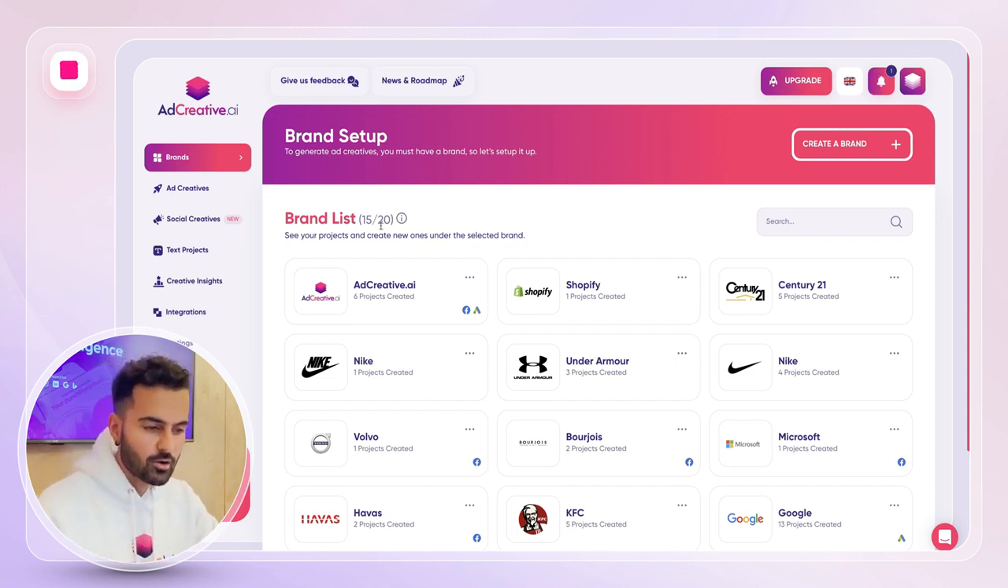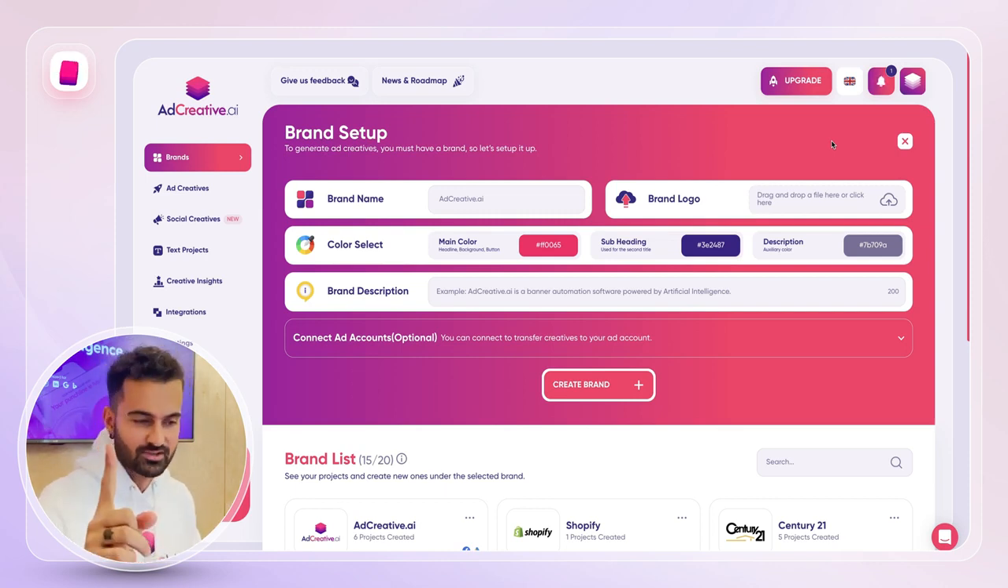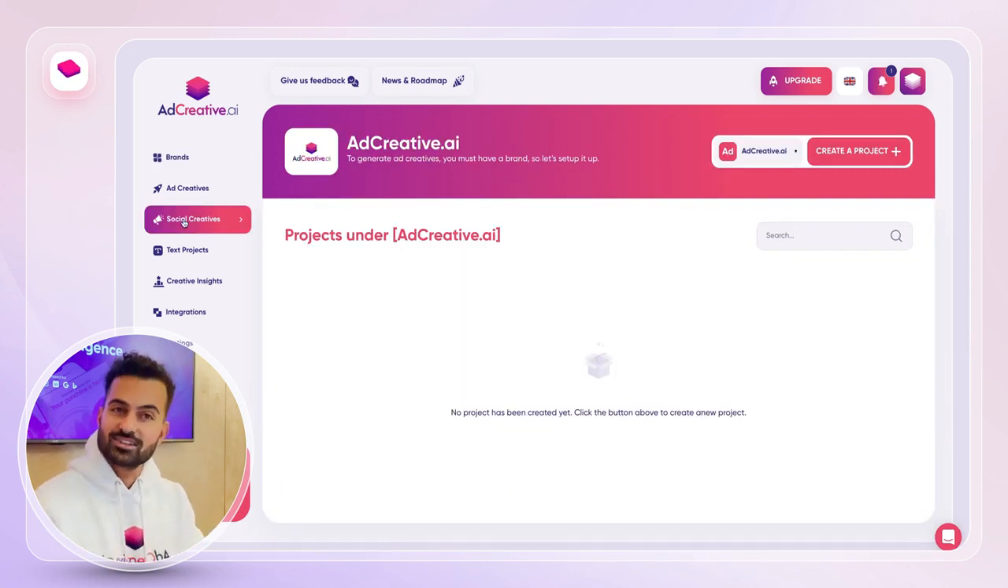So let's go directly. As you know, on adcreative AI, to get started, you need to create a brand, and the brand is as simple as a brand name, your brand logo, 3 main colors, and then you give us a brief brand description, so our AI can help you with the text and also understand a bit more about your business to bring even better results. Anyway, since I have a brand created, which is adcreative AI, let's go directly and create a social creative.